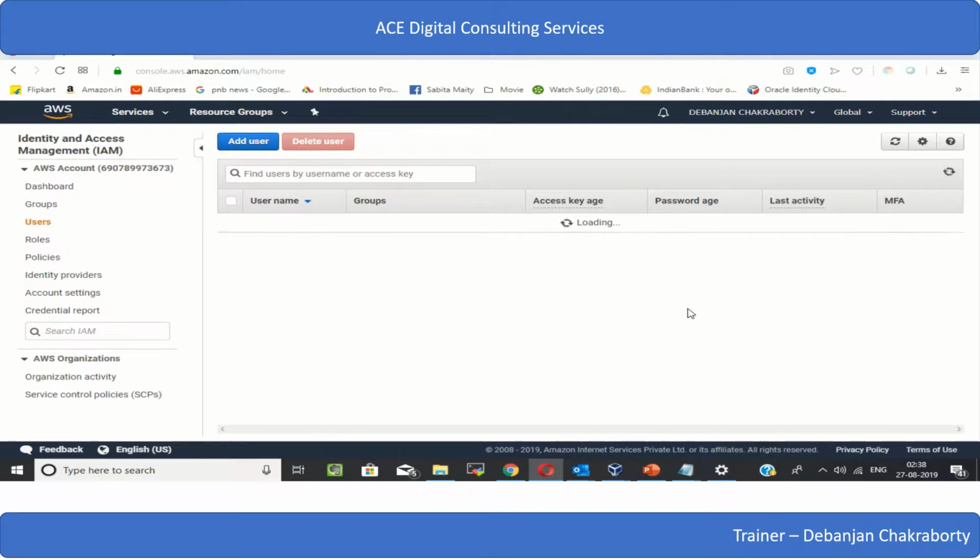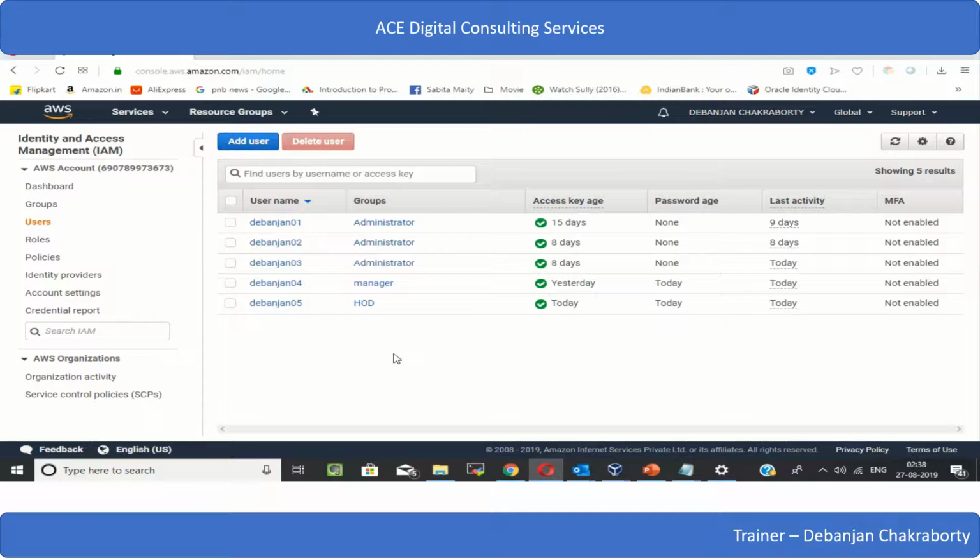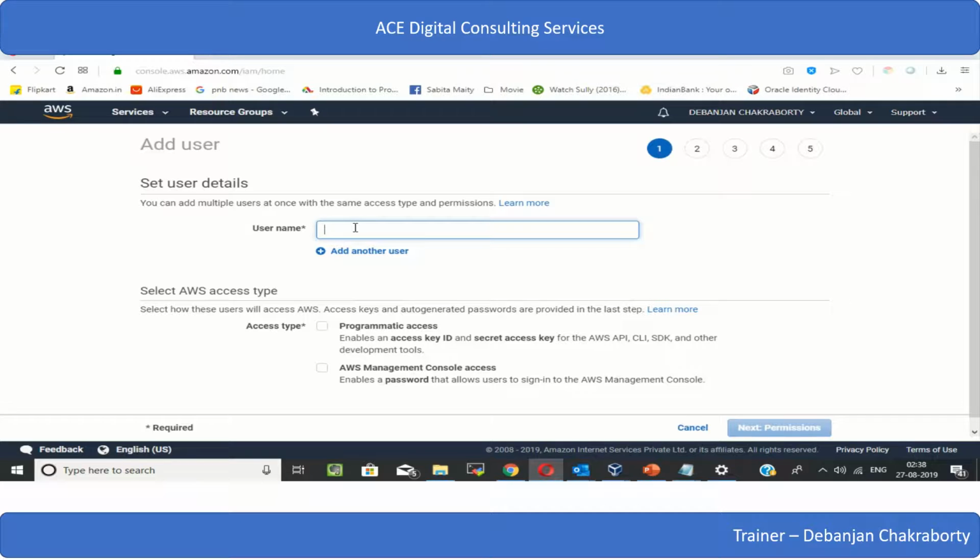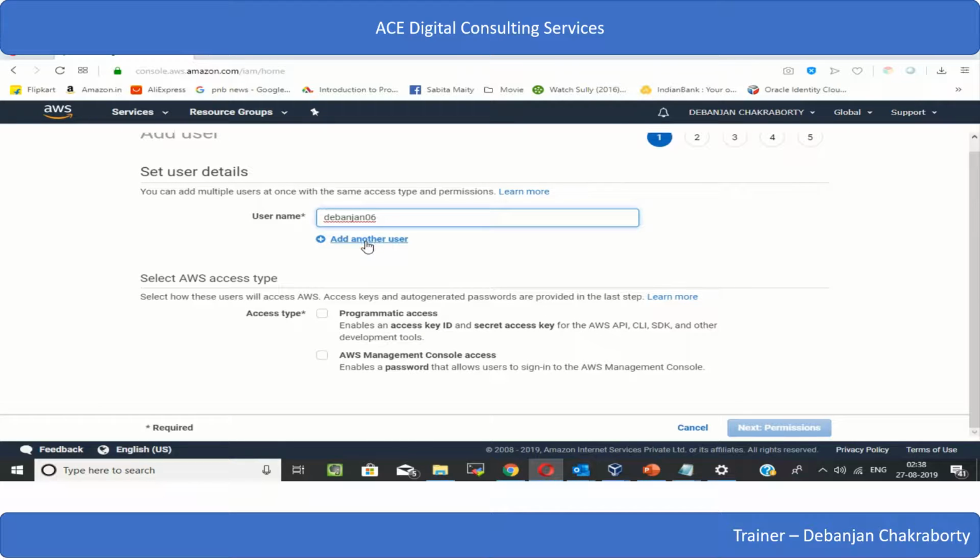So I will create, I wanted to show you by adding one more user. Okay, so let me use Debanjan06 as a user. You can add multiple users also from add another user, so I am not adding now.